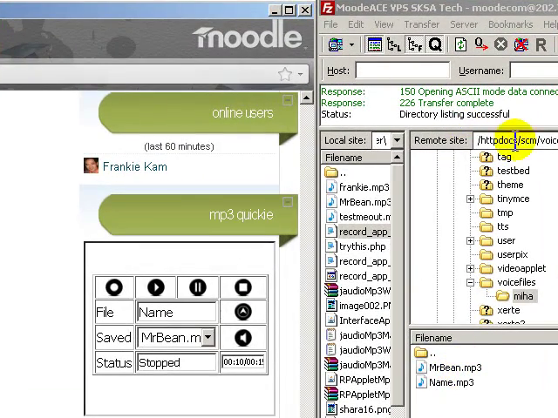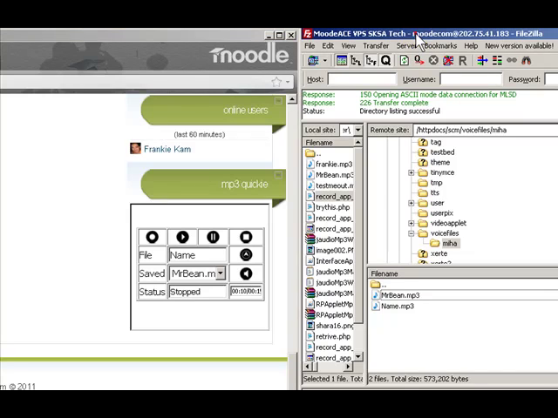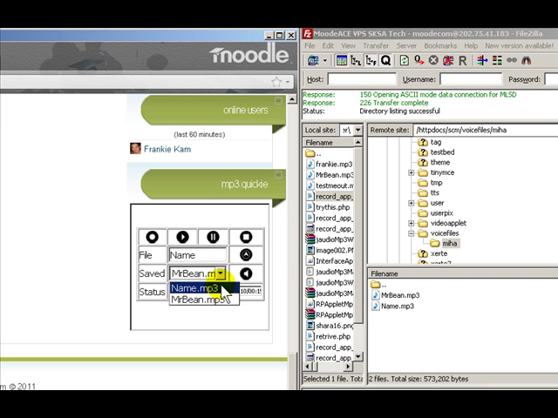Now this here is my FileZilla FTP client, file transfer protocol client, and right now we're looking at a subfolder called Mihar. The subfolder contains two MP3 files, and this MP3 Quickie is listing those two files over here.